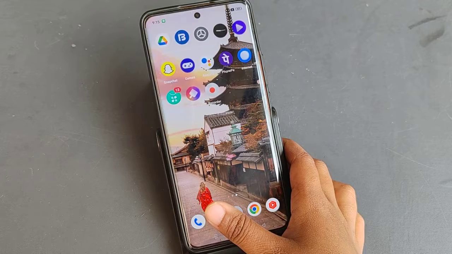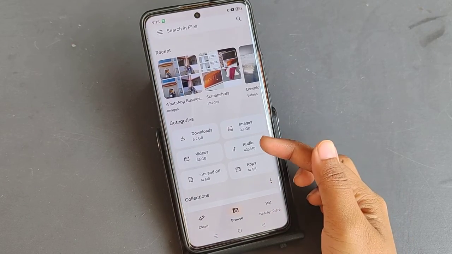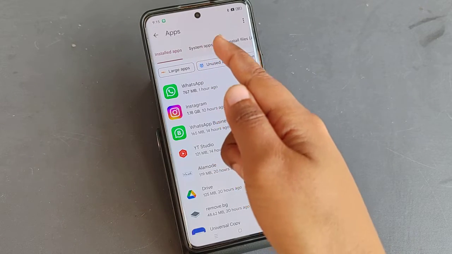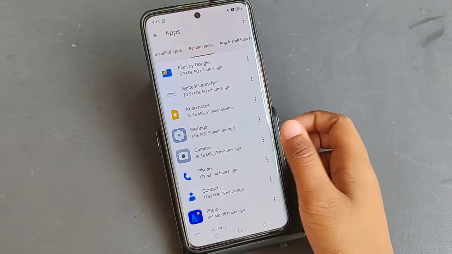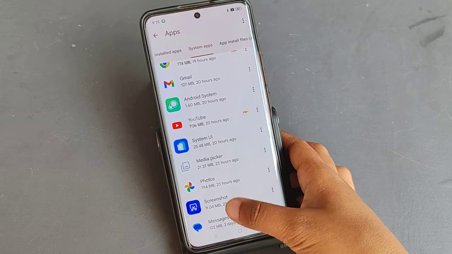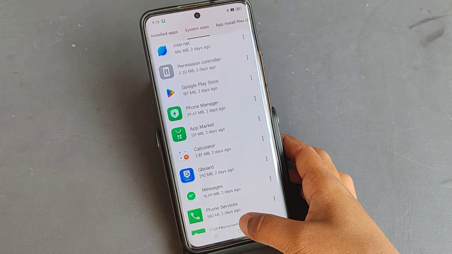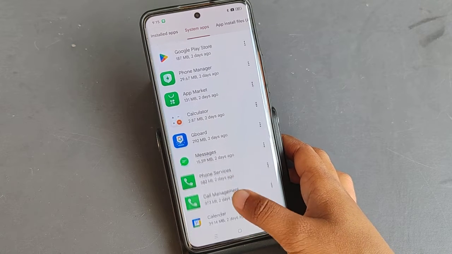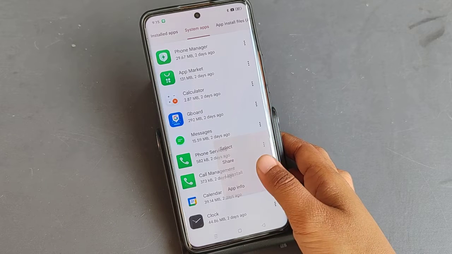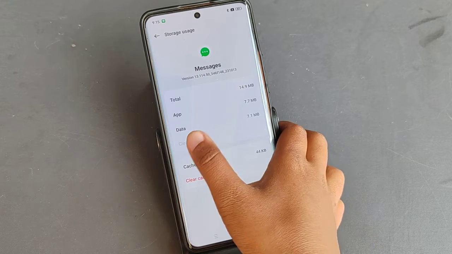Now move on to your Google Files app, then click on apps. Under apps, tap on system apps, then scroll down to Android system and search for your messages. Here are the messages. Click on the three dot icon, click on app info, then move on to storage and data. Then here you have to clear your data.